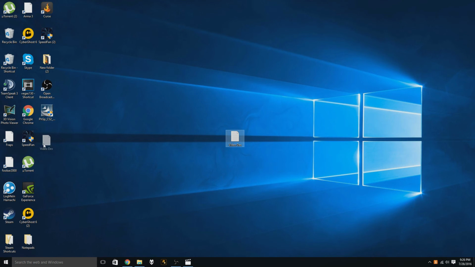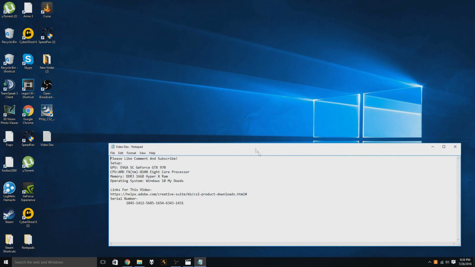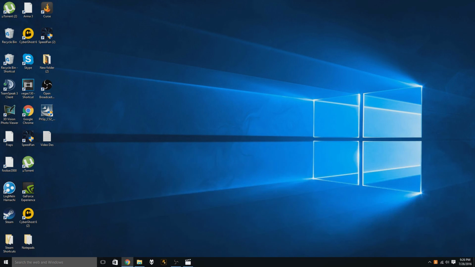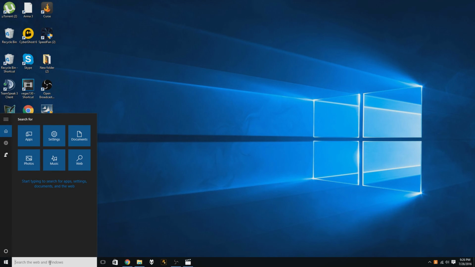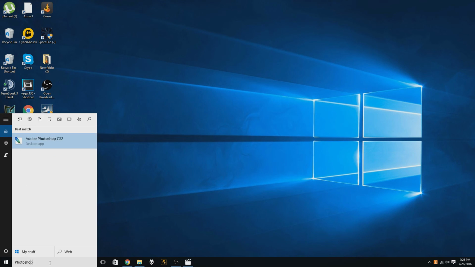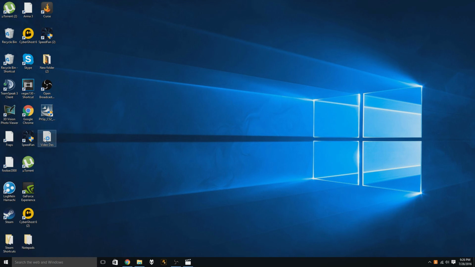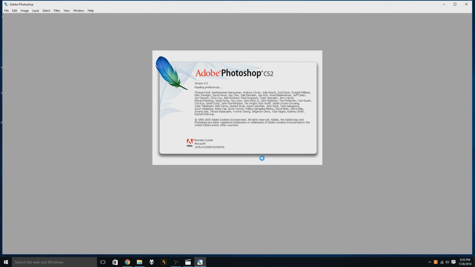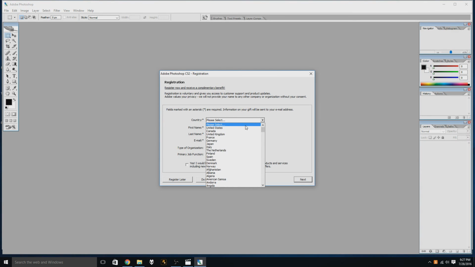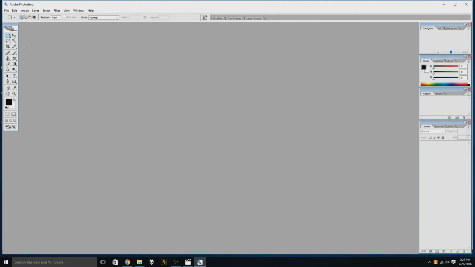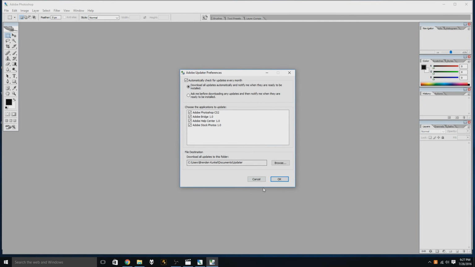You'll be like, where's my Photoshop at? All you're going to have to do is go into your search bar, type in Photoshop, and click on the app. Everything should start up accordingly, and this is how to install Photoshop CS2. At the end, you go to the United States. You don't have to register, so I'm going to click Do Not Register, and this is what it'll look like afterwards.